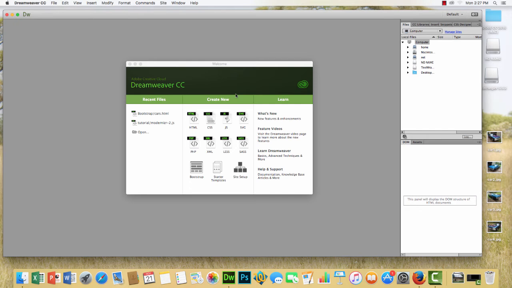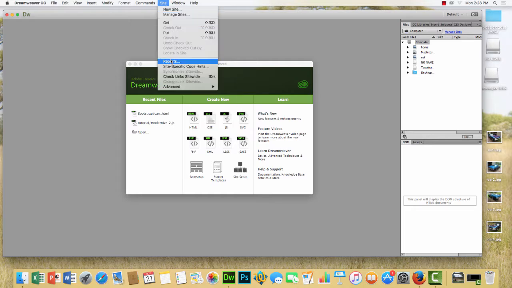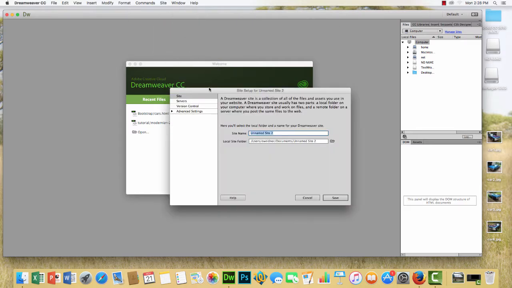In this lesson, we're going to create a responsive design web page using the Bootstrap framework. In order to use the Bootstrap framework, the first thing we want to do is set a site up that will keep our files centrally located. We can do that from the welcome screen here with Site Setup, or if we don't have that window available to us, we can go to Site and New Site. Both will take you to the same place.